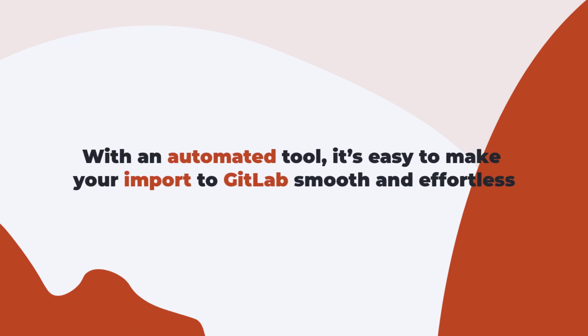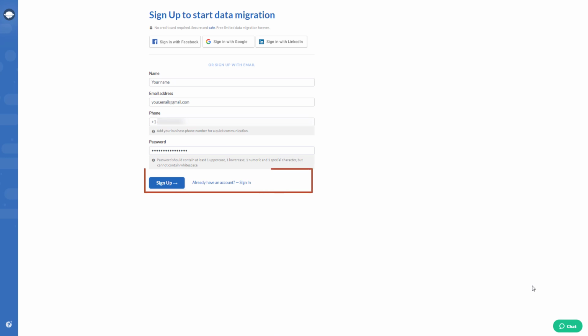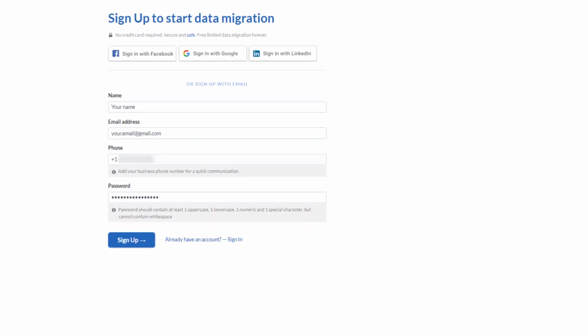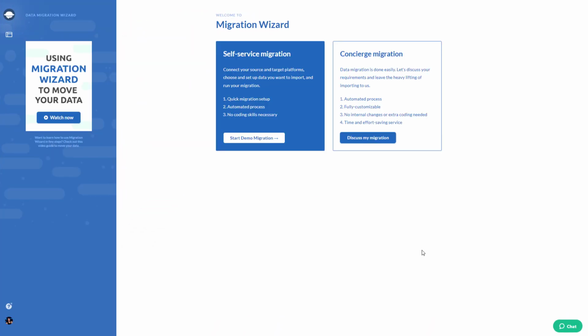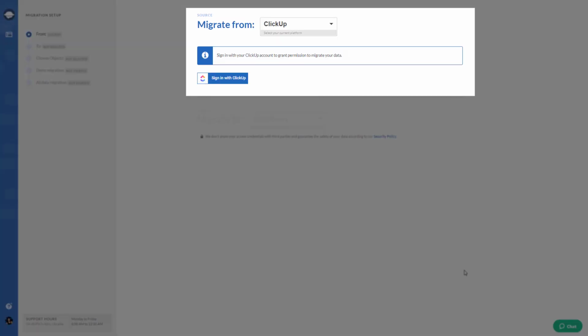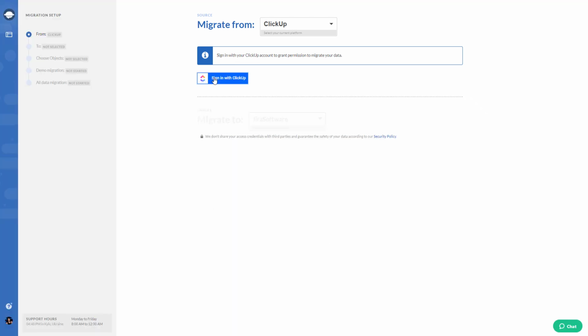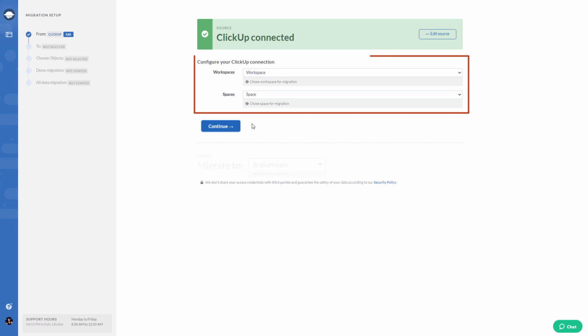With an automated tool, it's easy to make your import to GitLab smooth and effortless. First of all, you need to create an account with our service. Next, you see a dashboard where you need to press Start Migration. After that, you need to choose your source project management platform and fill in the access credentials. Then configure your source connection as well.